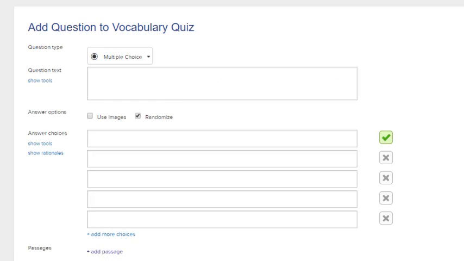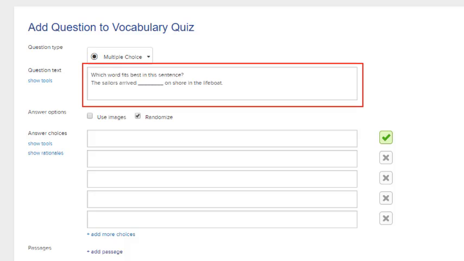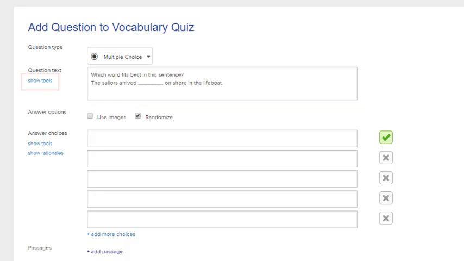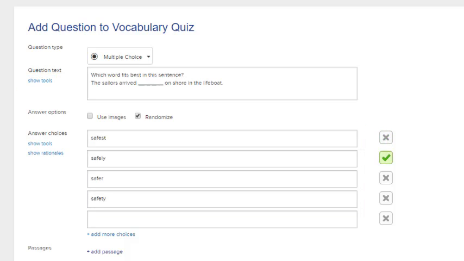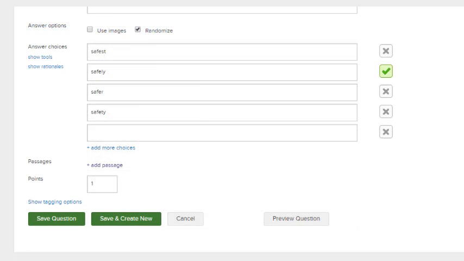You will indicate all parts of the question. Enter the question in the question text field. Click the Show Tools link to format your question. Then type in your answer choices. You can format this text as well. Indicate the correct answer on the right. Notice that the Randomize Answer option is selected. When you have completed entering the question, enter a new point value in the Points field.